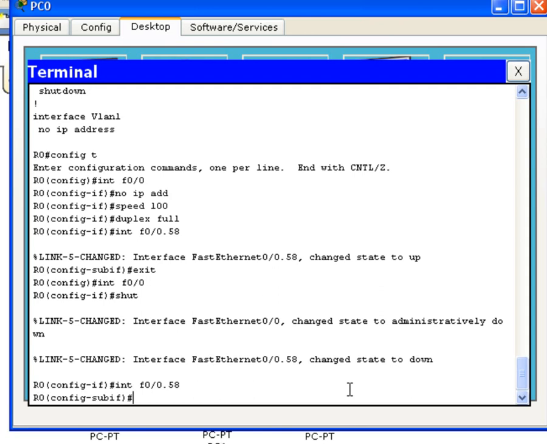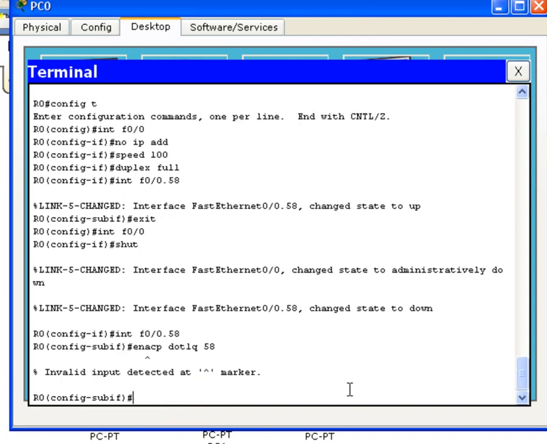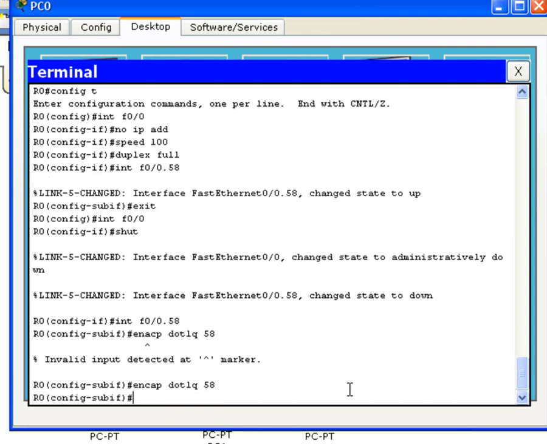I have to do what is known as the encapsulation type. The encapsulation type .1Q is what tells us the VLAN trunking. So we type in encap .1Q. The number that I enter that follows here is the VLAN number. This is very specific. It has to match. So 58 is our VLAN number. Oh, and I couldn't spell encap. Pardon me. Let's go back over here and fix that. I'm not very good at typing today, I'll tell you. Okay, encap .1Q 58.